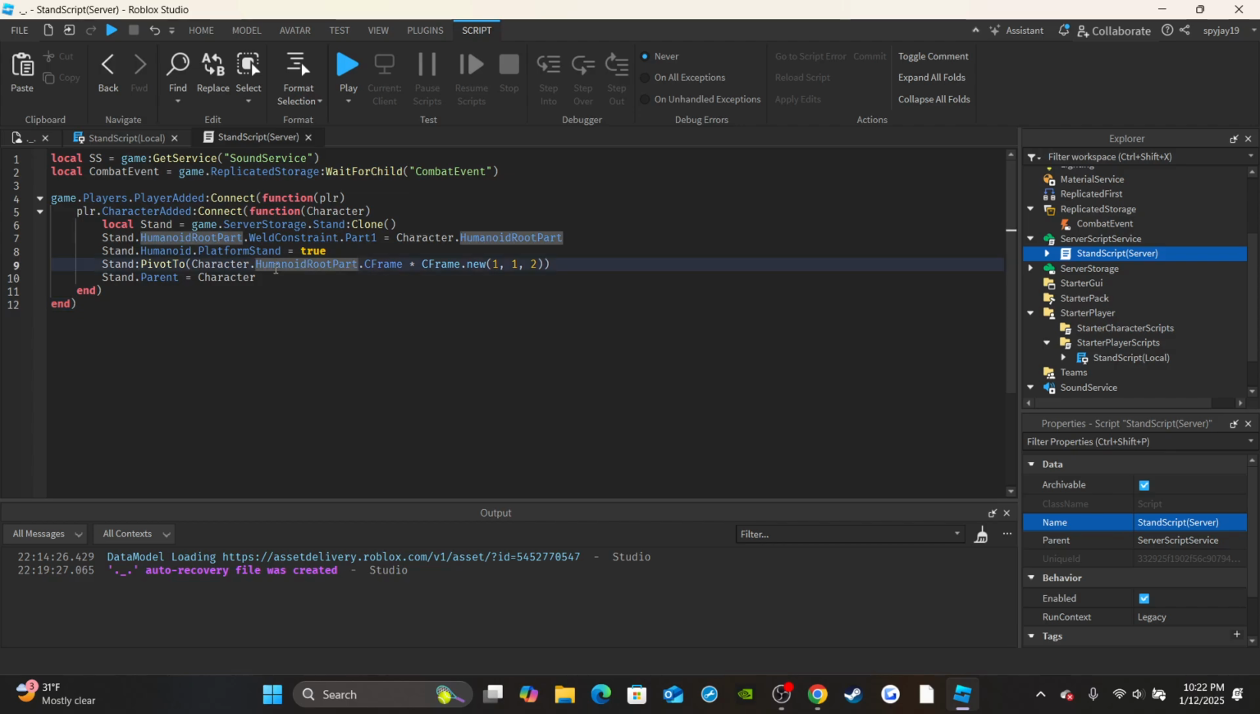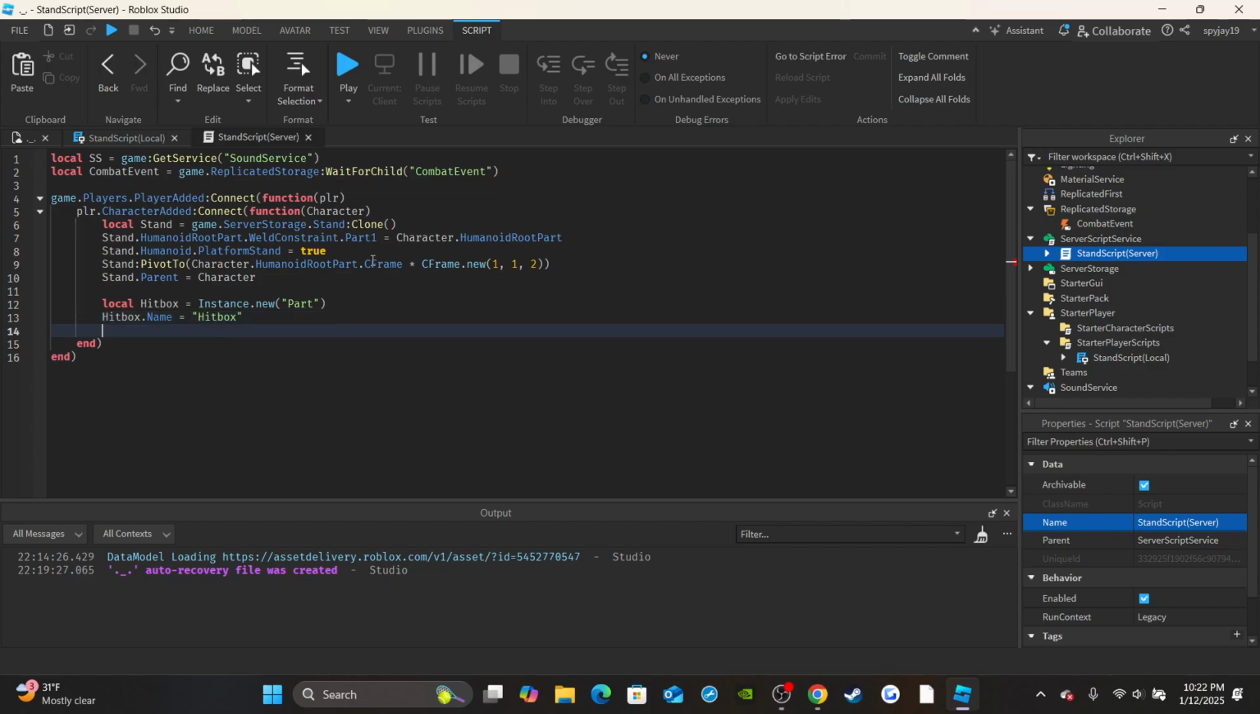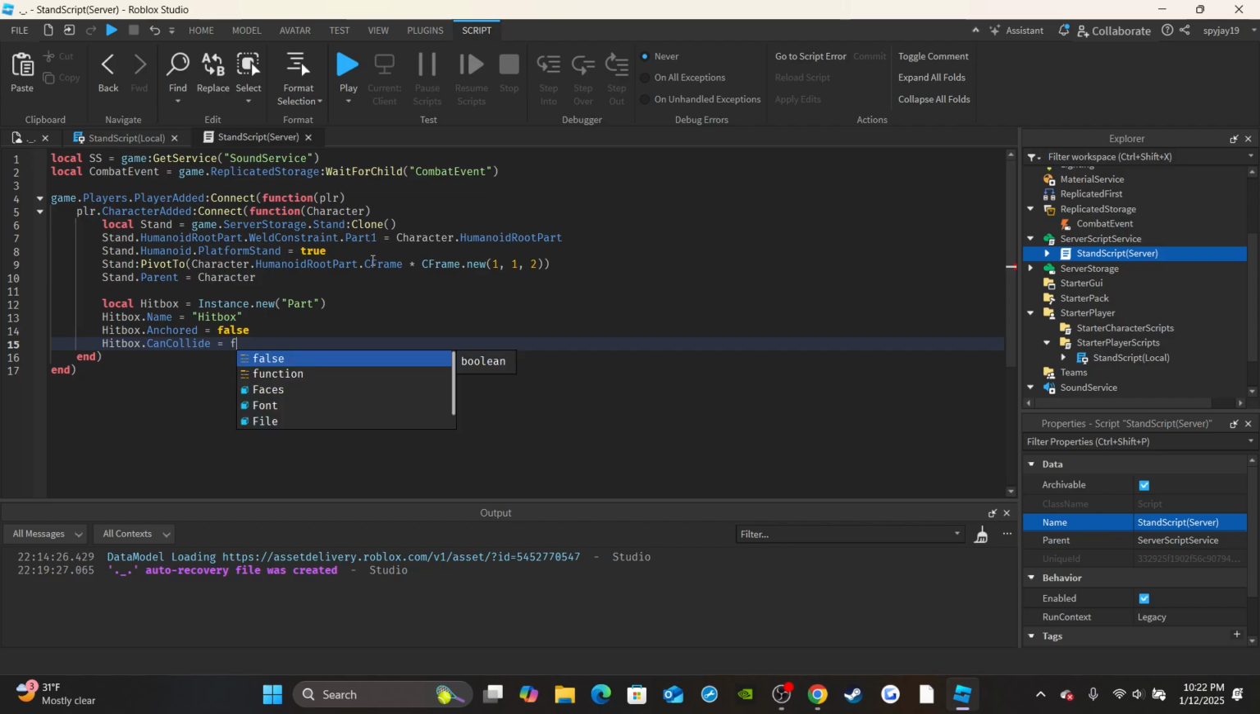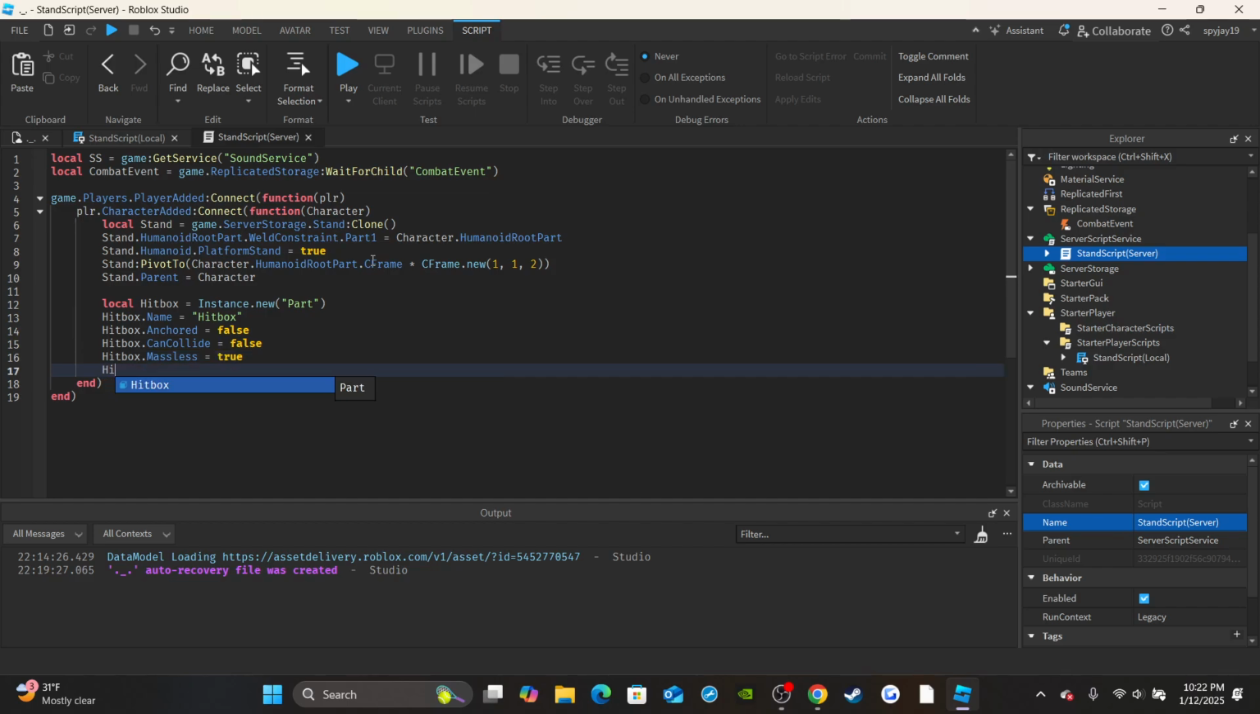Then after the stand stuff, we're going to set up the hitbox for the player. Local hitbox is equal to Instance.new("Part"). Hitbox.Name is equal to "Hitbox". Hitbox.Anchored is equal to false. Hitbox.CanCollide is equal to false. Hitbox.Massless is equal to true. Hitbox.Transparency is equal to 1, unless you're testing.